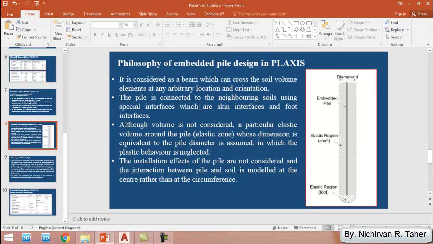Before I go to Plaxis and start modeling the bored piles using embedded beams, I will shortly talk about the philosophy of embedded pile design in Plaxis. First, it is considered as a beam which can cross the soil volume elements at any arbitrary location and orientation. Second, the pile is connected to the neighboring soils using special interfaces, which are skin interfaces and foot interface.